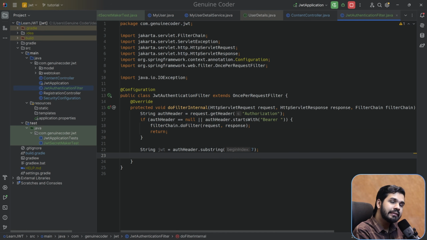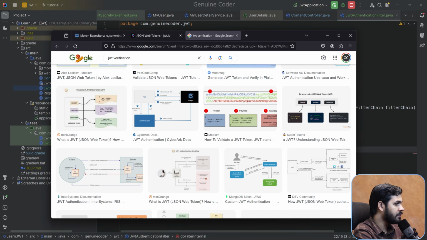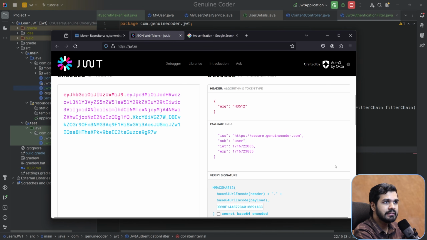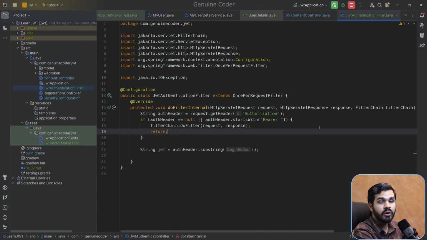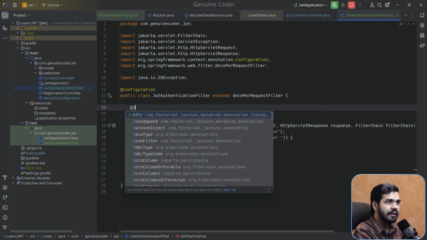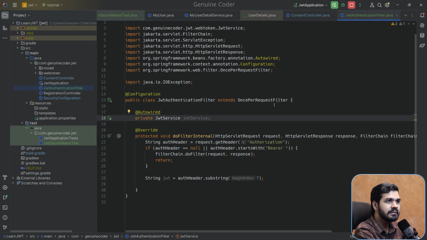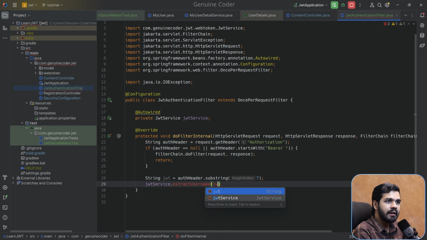And then I need to extract the username from the JWT. The JSON Web Token contains the details of the user, right? For example, let me take jwt.io. Here you can see the username is stored inside the subject. So the username is user. I have to extract that. For that, I will autowire the JWTService, and then I will write a new function, jwtService.extractUsername, and I will pass the JWT token.